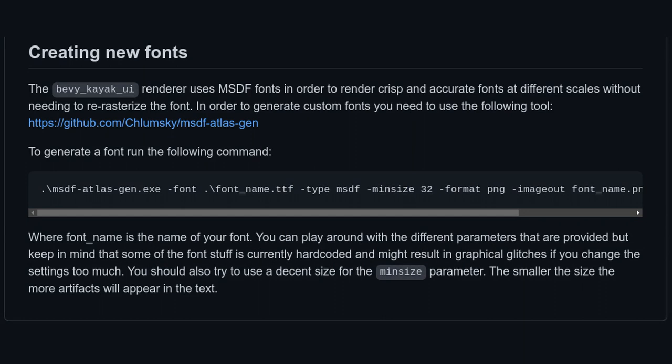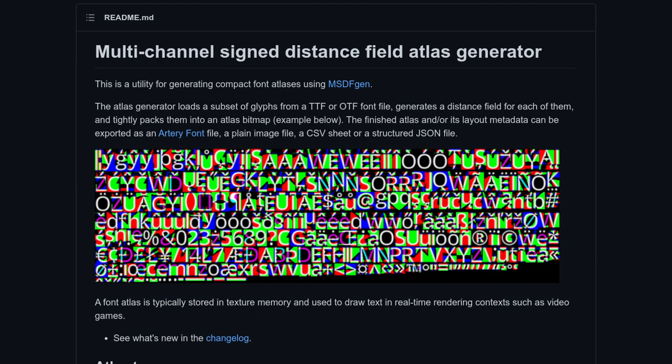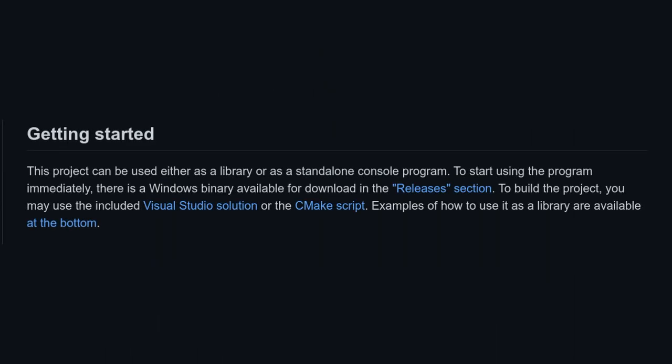They use the tool MSDF Atlas Gen to create their fonts and give an example of the command to run. One note is the extension here shouldn't be .json, but it should be .kayak font, because they read it with a Bevy custom asset loader. The tool has releases for Windows binaries, which should work for Windows users, but Linux users seem to need to build it from source with no instructions, so I'll give them here.